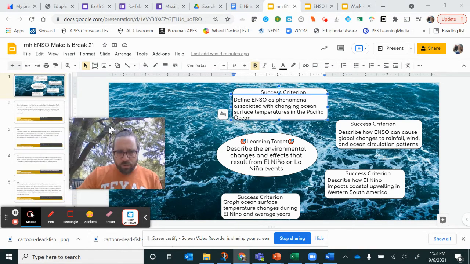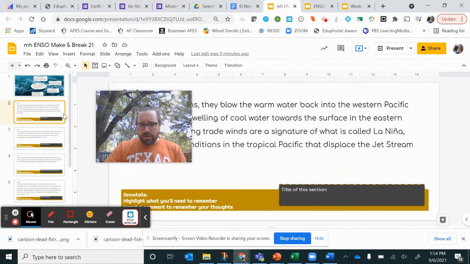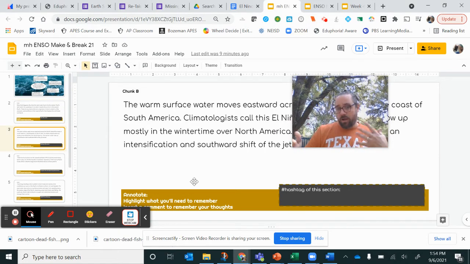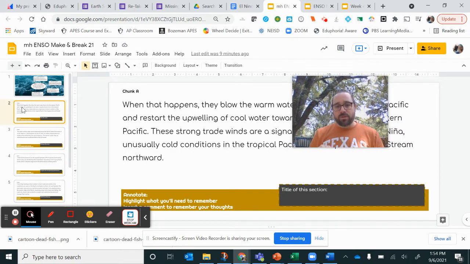So let's investigate what you're going to do. This is called a make and break. As you go through each one, annotate, highlight what you can tell is going to be important. This will save you some time. And then in the black boxes, for this one, I'm asking you, what is the title of this section? The next black box, I'm having you come up with a hashtag. Either way, go through each chunk, annotate what's most important. These are the steps of ENSO, but they're out of order. I'm going to want you to rearrange the slide deck, putting the chunks in the right order. It's not going to be A, B, C, D, E, F, but maybe it's F, A, D, C, B, E. I don't know. Did I get all the letters right?